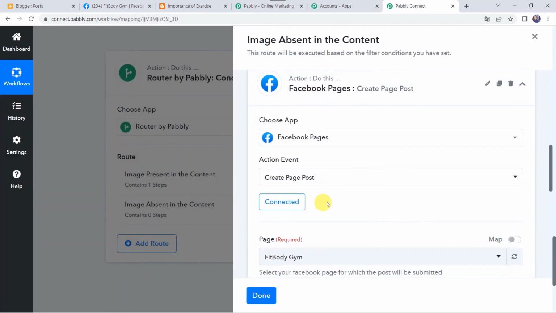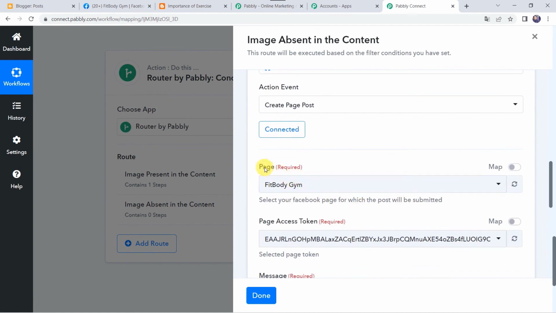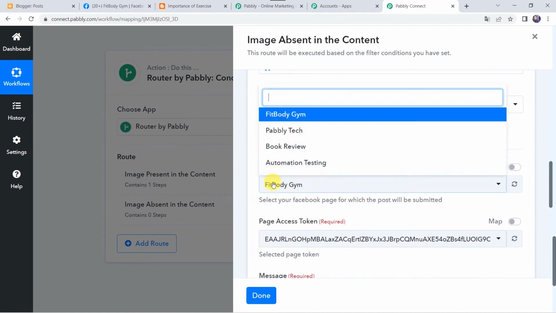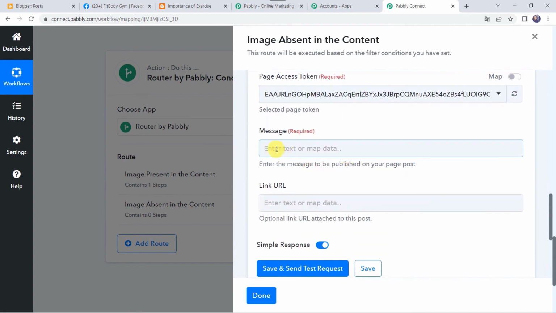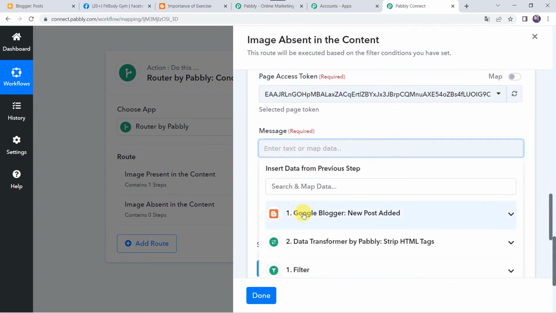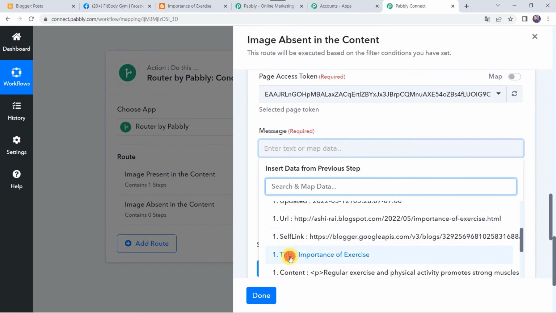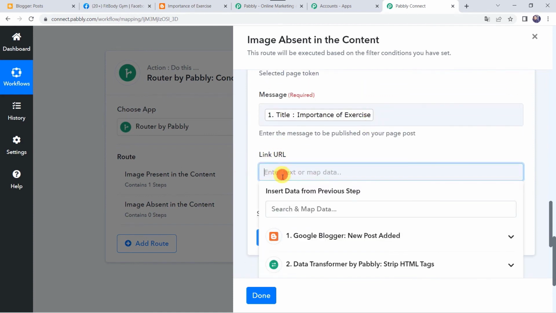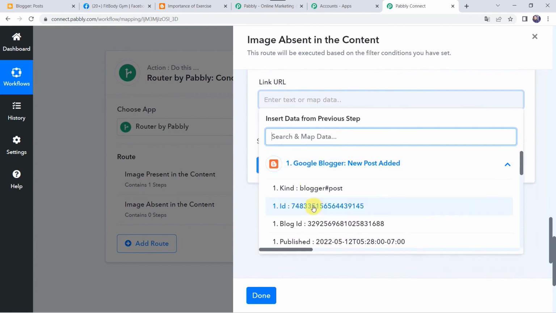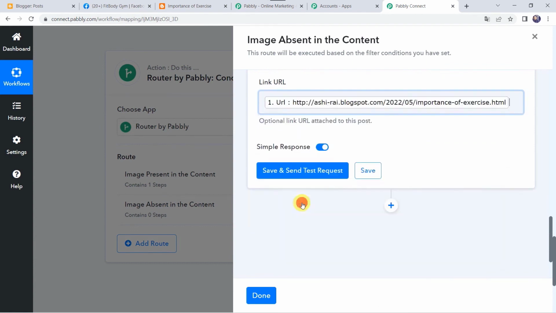And now we are connected with Facebook pages. Now again, I need to select the page name, the Facebook page name, that is Fit Body Gym. In my case, you have to select your Facebook page name. Page access token is automatically captured. I'm not going to make any changes. Then it is asking for the message. So in the message, I will be mapping the title, that is importance of exercise. And here in the link URL, I'll be mapping the blogger link. Okay, the blog link, that is the URL. And now let's click on save.